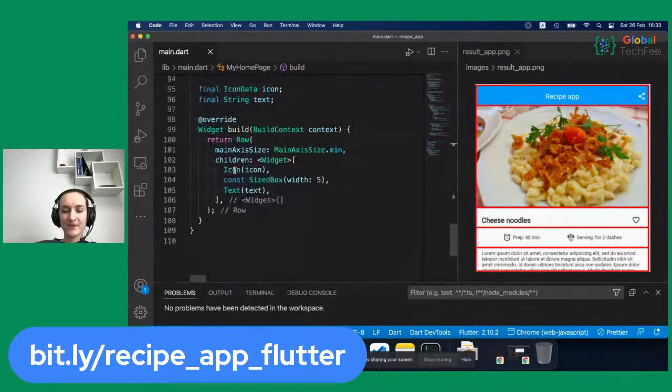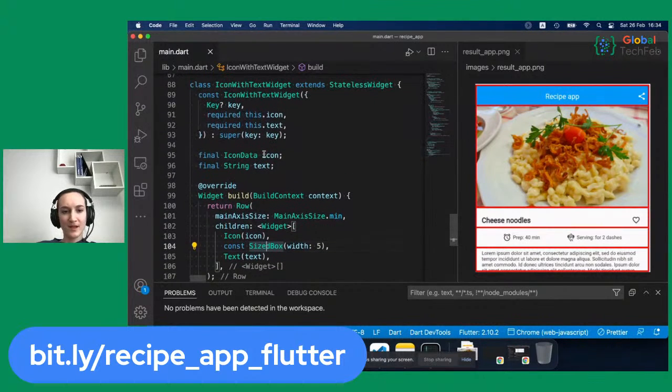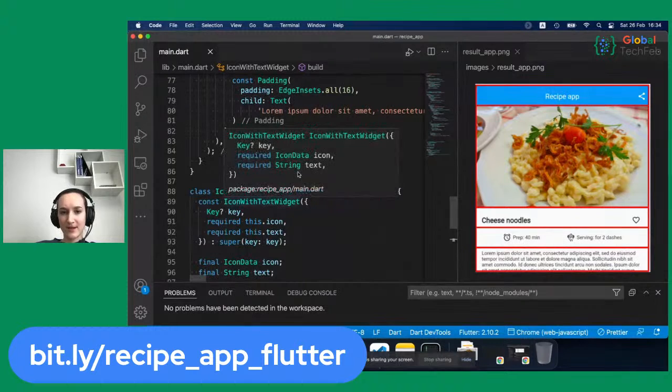And it has a build method that returns a row, because items follow one after another. In our children parameter, I specify the icon that I'd like to show here, and it comes in the constructor. And then the text. I have added a SizedBox. It's just spacing between the icon and text, because otherwise it will be too close and it won't look nice. Afterwards I can reuse this widget whenever I want in my application.